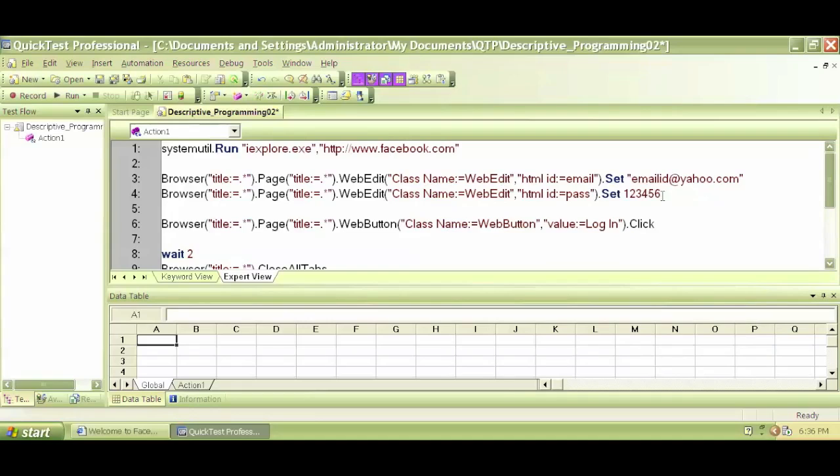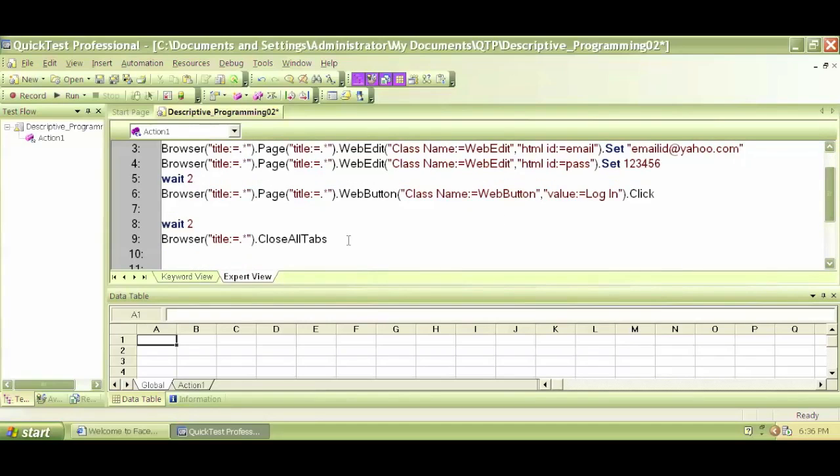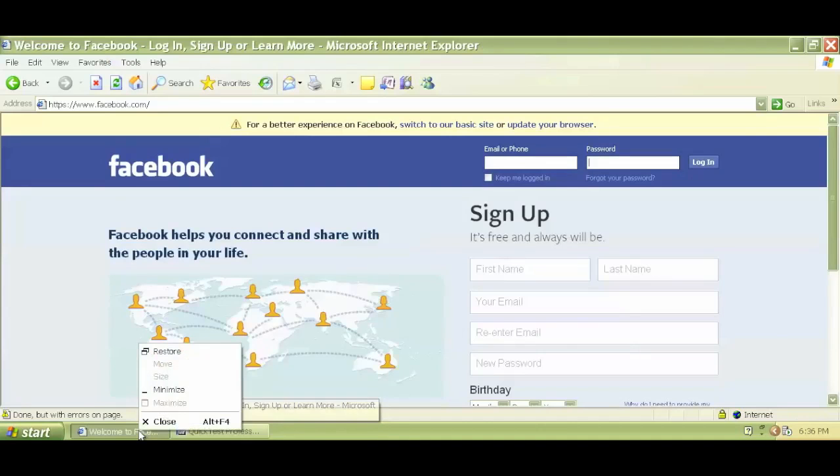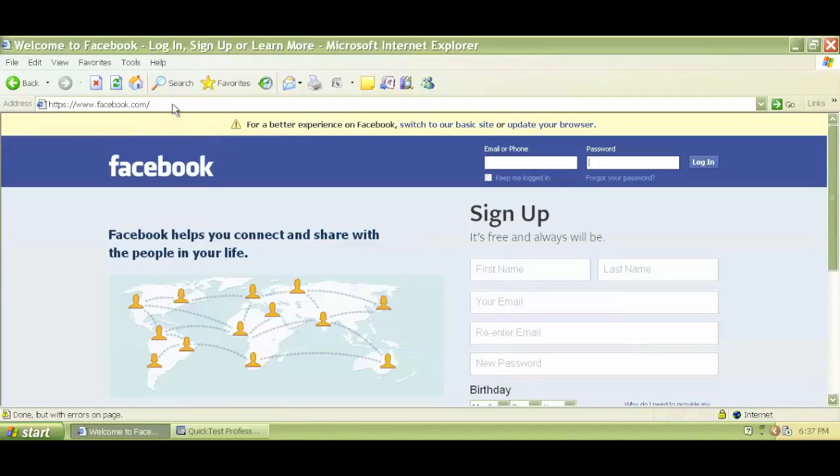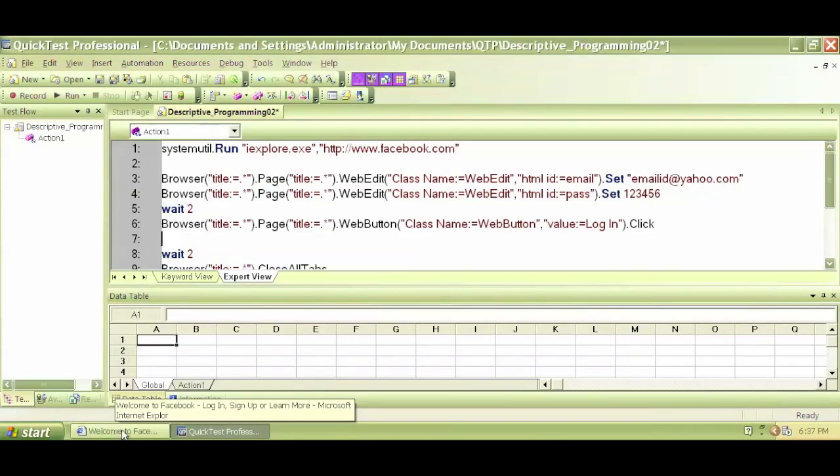So we are navigating to Facebook, writing email and password, waiting for 2 seconds. Let's wait for 2 seconds after writing email and password. Clicking. Then we have this code here for closing the browser. Let's run this. Let's close the browser first. Well, I already have this one facebook.com browser open. Let me run this before we even close the browser, so you'll know why I am closing the browser before running the test.